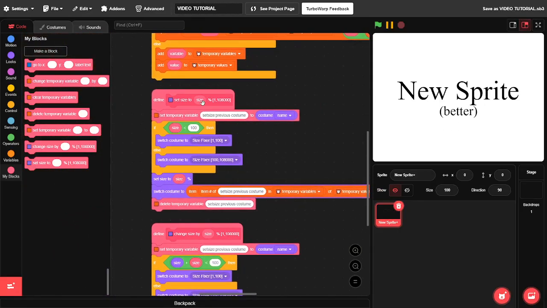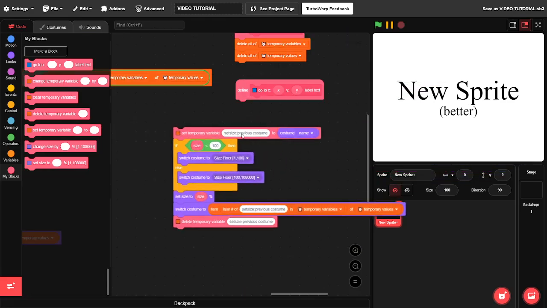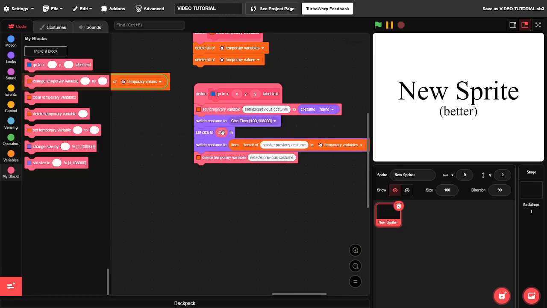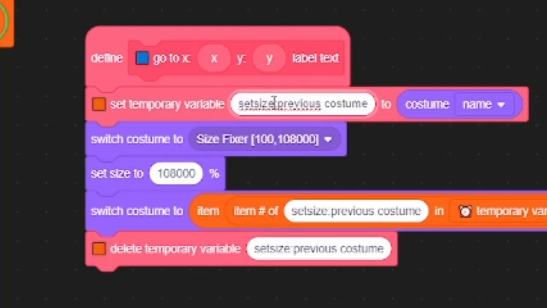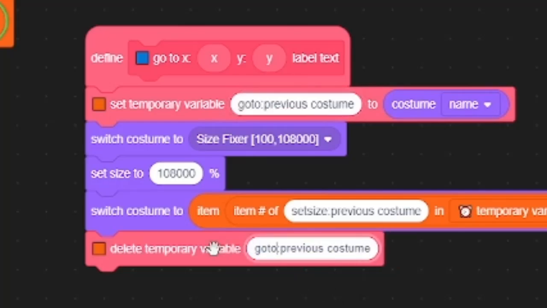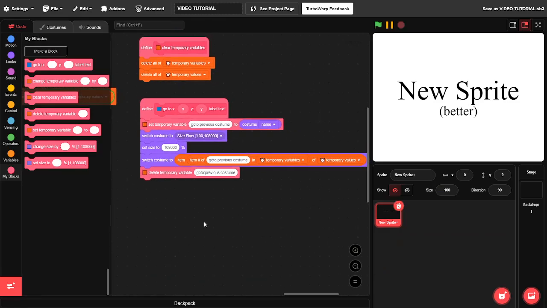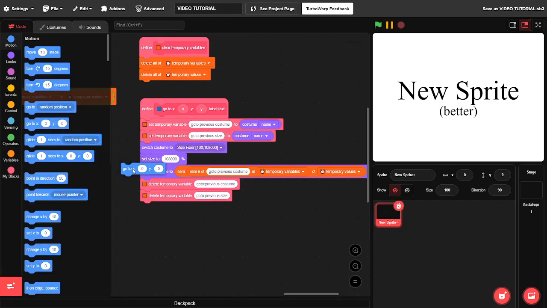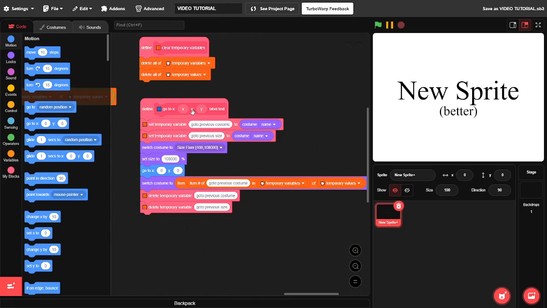What you want to do is copy this whole thing, drag it in here, take this out, remove this, and put it in. Now set the size to 108,000. Rename these to go to. After adding go to, you want to duplicate these. Instead of previous costume, put previous size. Then dragging your go to block below the set size block, put in X and put in Y.